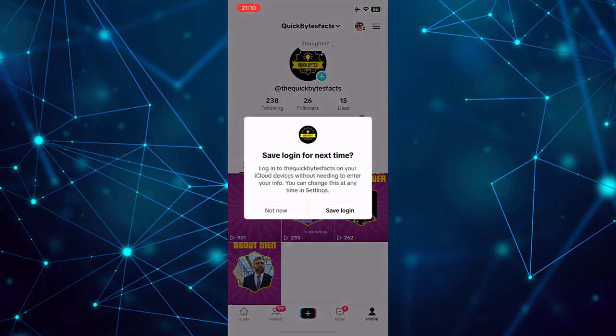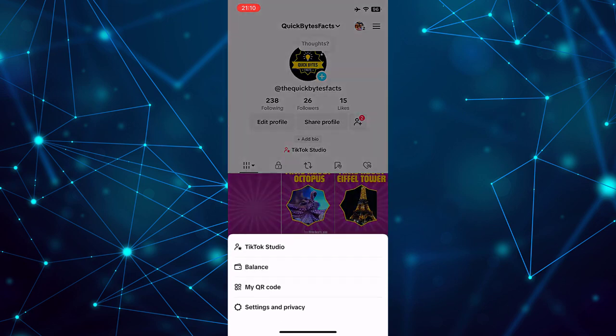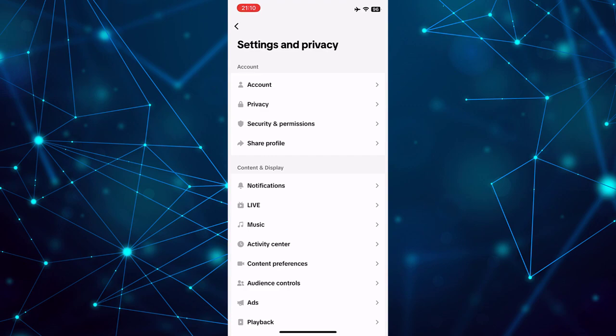Then, click on the three lines at the top right. And select Settings and Privacy from the menu. Once you're in the settings, go to the Content and Display section and click on Notifications at the top.